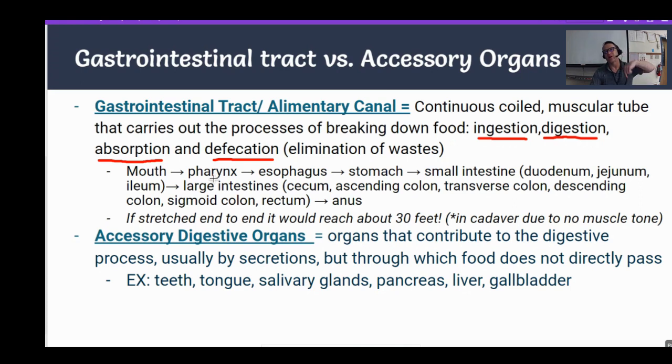And then below the oropharynx, just before it goes into the esophagus, I call it the hypopharynx, but it's also called the laryngopharynx, for larynx. So anyways, pharynx, that's just below the mouth, but the nasopharynx is above the mouth. Then it goes into the food tube, the esophagus. Then it goes into the stomach.